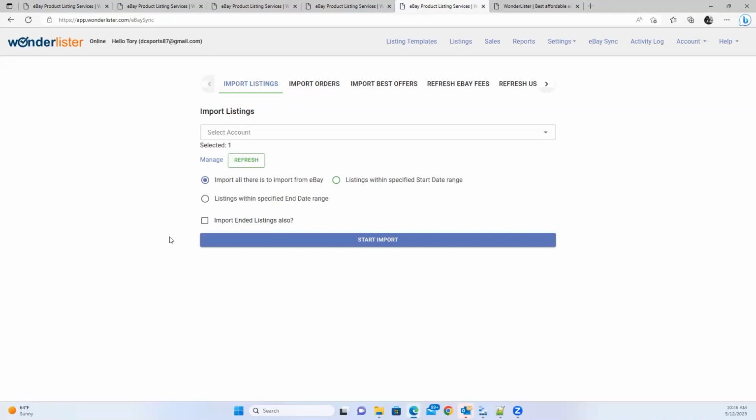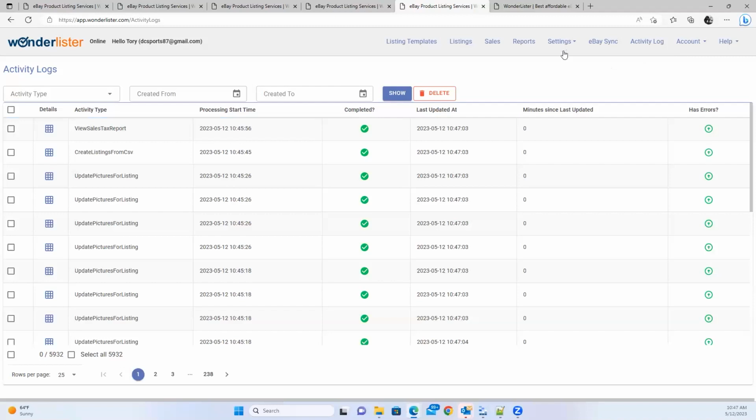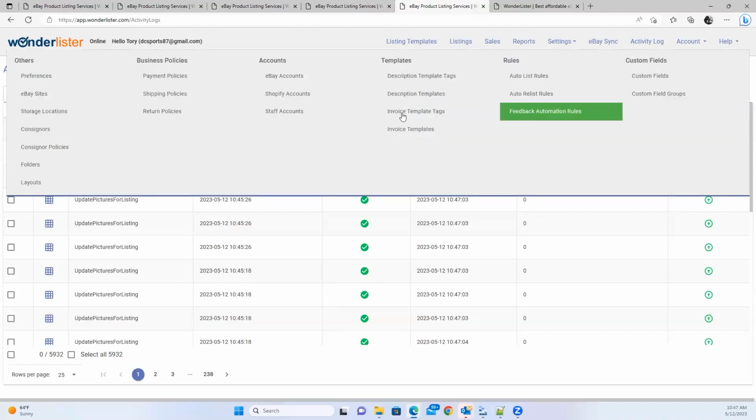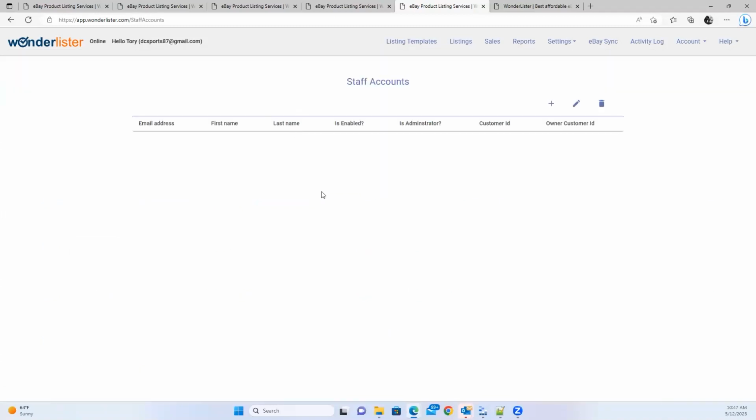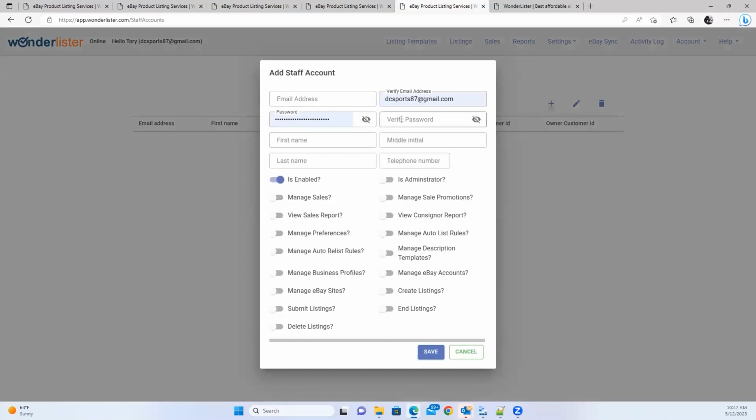The activity log keeps track of whatever actions you perform. It's just a log of your activities. In Settings, I want to show you one more thing related to staff accounts. Staff accounts are useful for big businesses with employees who don't need access to everything. For example, some employees may only be allowed to create listings, but not view sales, and so on. You can create staff accounts using just an email address and an initial password. After logging in, the person can change their password.